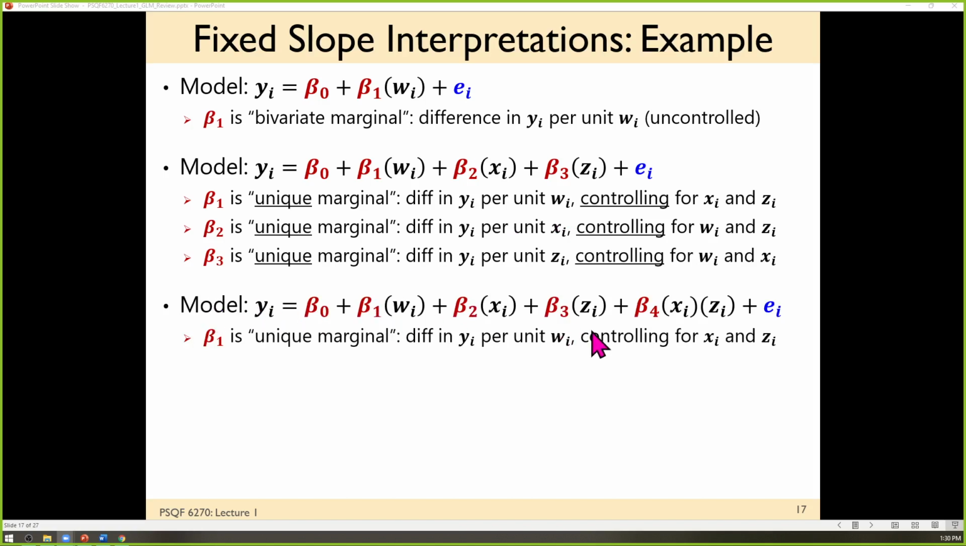Now this model still has W without an interaction term, but I've picked up an interaction term between X and Z. So it is still the case that beta 1 is unique marginal, because it's still controlling for X and Z, and W is the effect for everybody. Beta 1 is the effect for everybody.